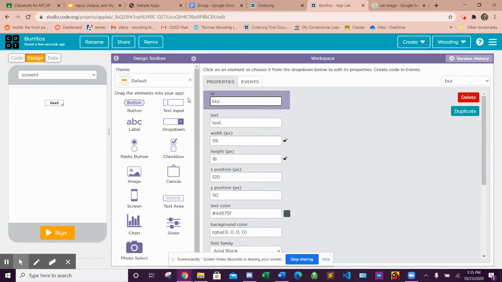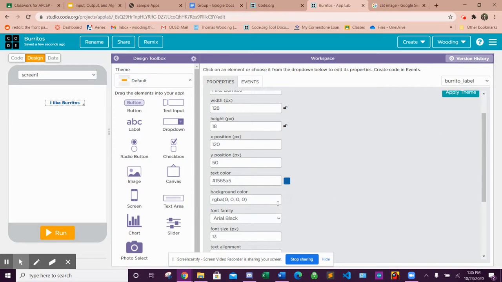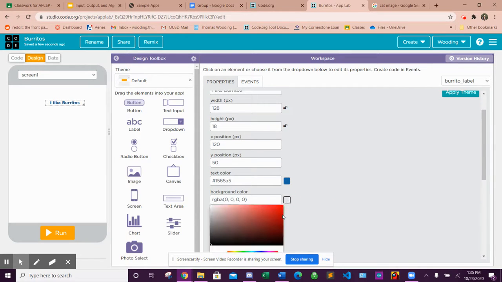burrito label. And say, I like burritos. You can mess around with the width. You can mess around with the height, the position. I'm going to make this be blue with a background of red.